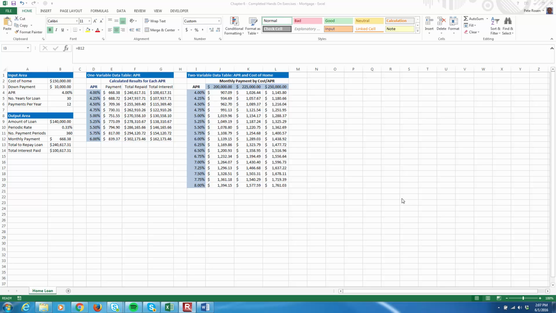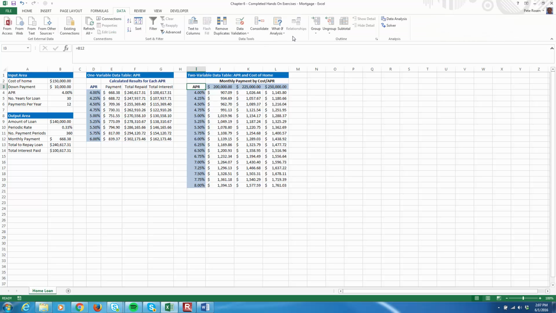Okay, this is Chapter 6, hands-on exercise number 2. Keep in mind we are in the chapter called What If Analysis. In the first hands-on exercise, we did a 1-variable data table and a 2-variable data table. Now we're going to go back to the Data tab and click on What If and see that the two things we haven't done right now are Scenario Manager and Goal Seek, both of which we'll do in this second hands-on exercise.